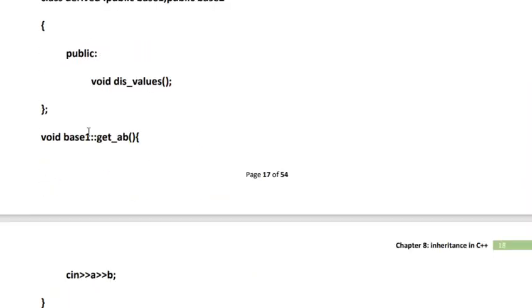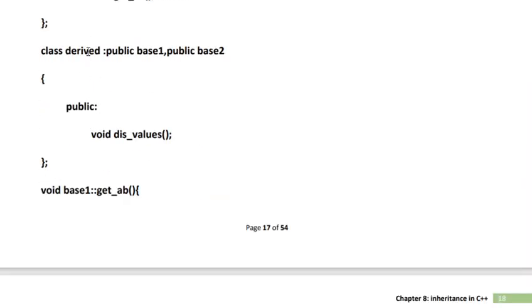So now what I have is a class by the name derived that is derived from base 1 and base 2, and the mode of derivation is public. Yes, you see, this is the syntax for deriving a class from multiple base classes. So here I have a class derived, which is derived from the base classes base 1 and base 2, and the mode of derivation is public. Now, in addition to whatever it has inherited from the base classes, that is base 1 and base 2, it has its own member function, that is displayValues.